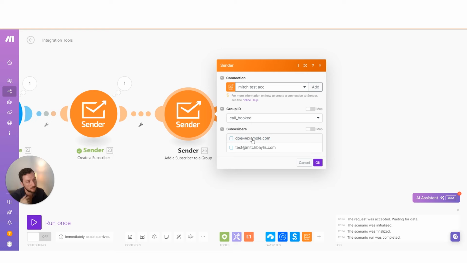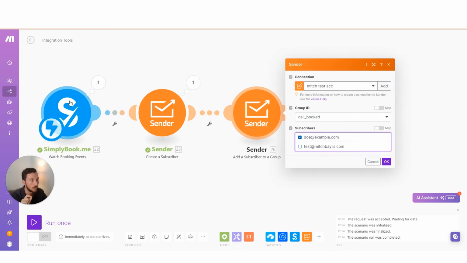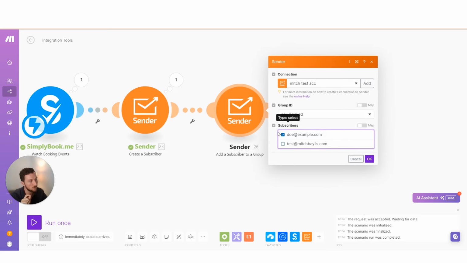Now here you can see I can just check mark the subscriber that I want to subscribe to this group. I could do that, but that's not the right way to do it, because it means that every time this runs, it's always going to add doe@example.com to that group. Even if 5 different people with 5 different email addresses submitted the call, it would still add doe@example.com because that's the hard-coded value that we've sent it.